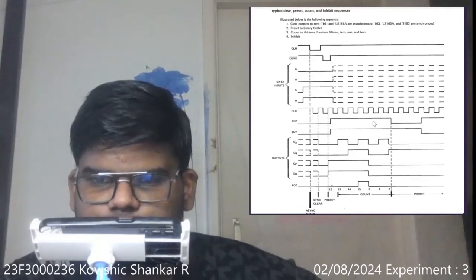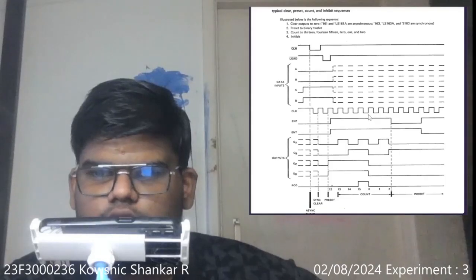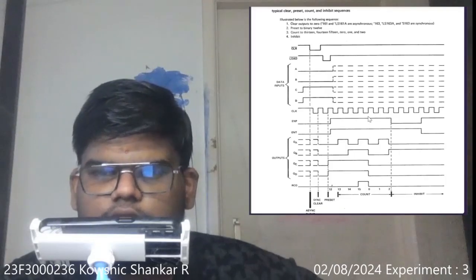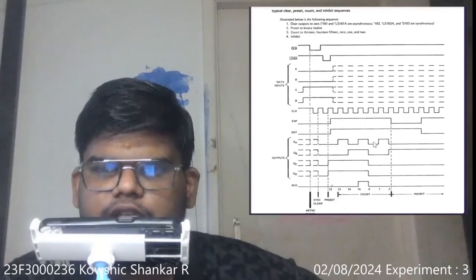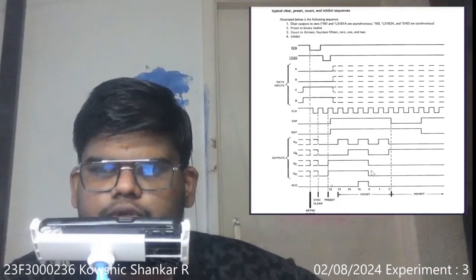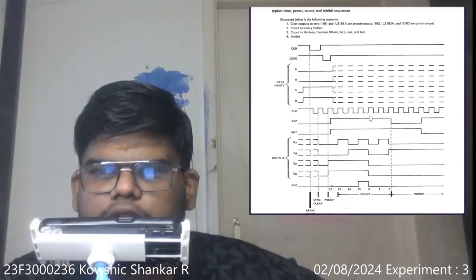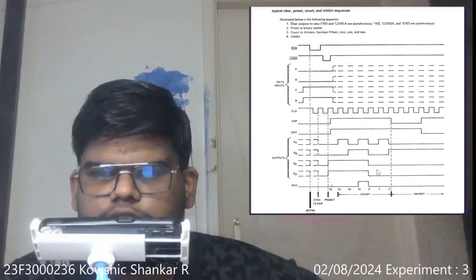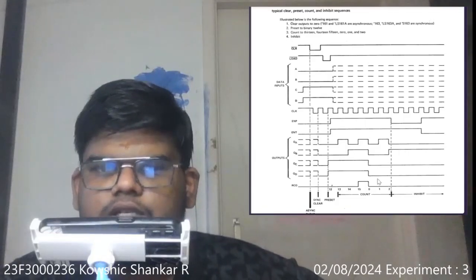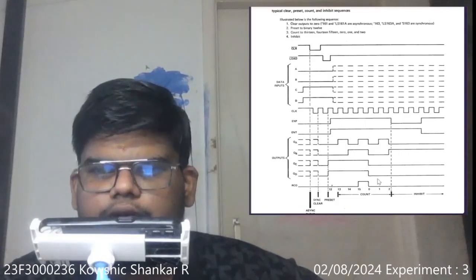When the clock goes high here, all the bits change to 0. QA, QB, QC, QD are all 0, which represents the binary number 0. And on the next rising edge of the clock, the QA turns 1 and all other outputs remain 0, which is the binary equivalent of 1.